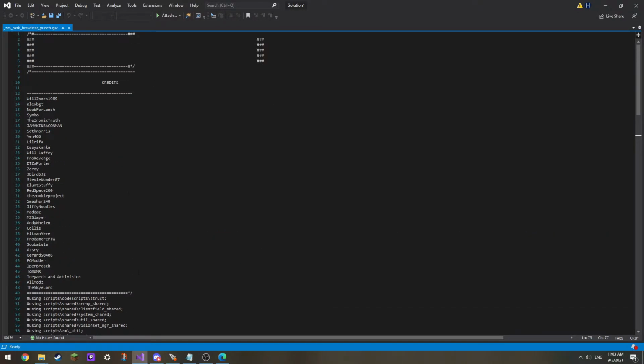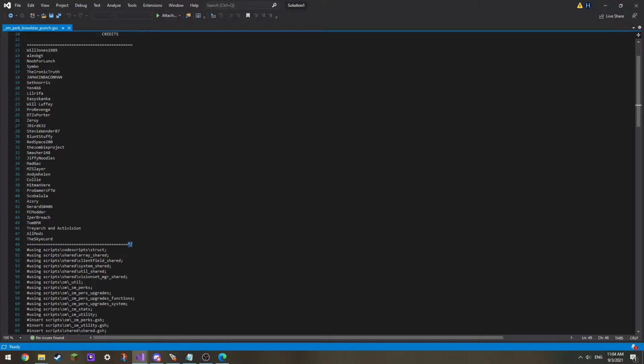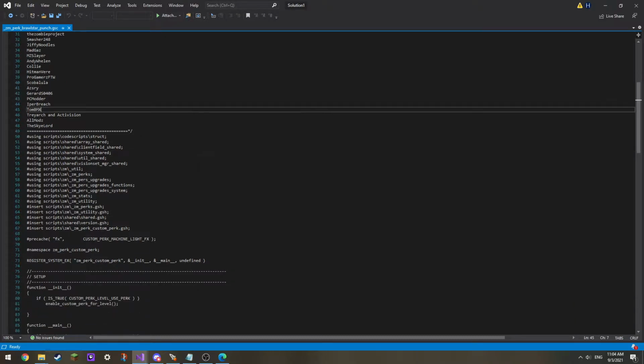Up at the top are the credits for the people that contributed to the custom perk template. These are commented out with a /*. /* is a multi-line comment, and then it's a */ at the end to end the comment. That's something that's important for scripting, which you may or may not use, depending on what you're doing.